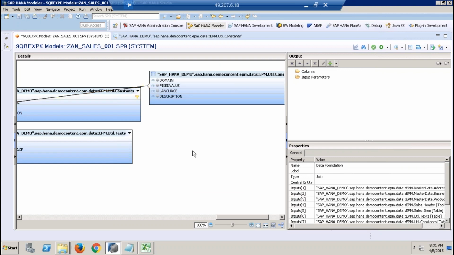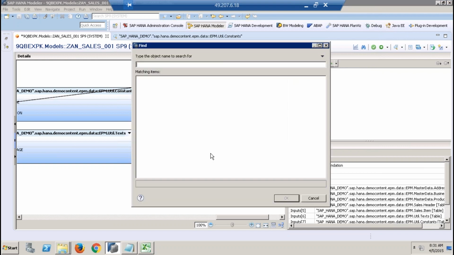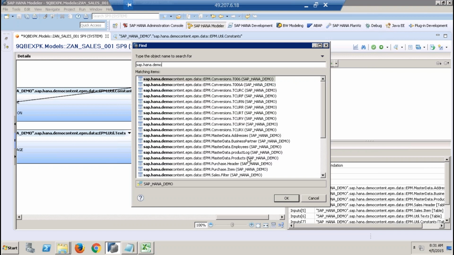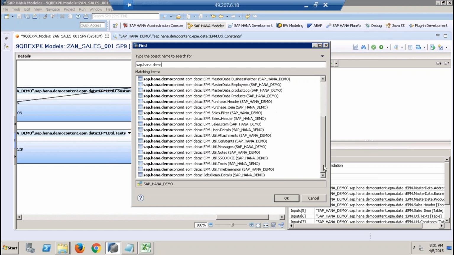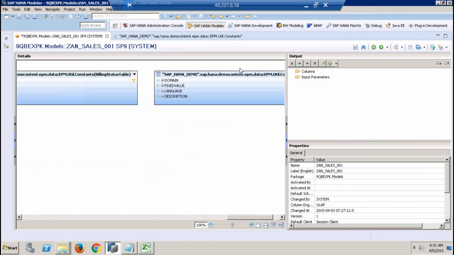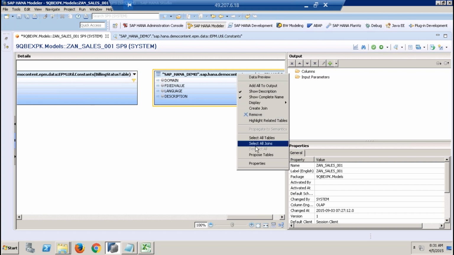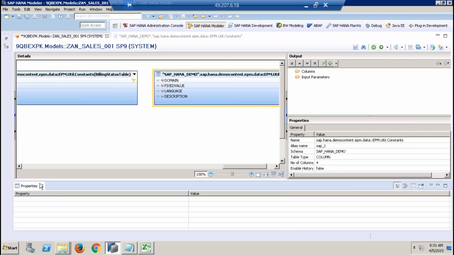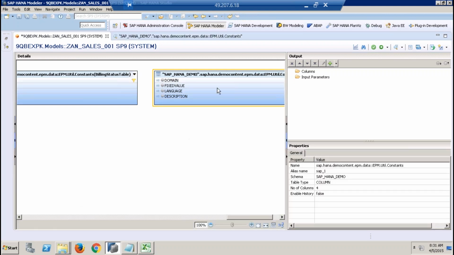Again, I want to bring in my delivery status. Again, I want to get the meaning of the delivery status from the constants table. Constants again. Select this. These are properties. Close this out. So for this, the alias name would be, let's say, delivery status table.